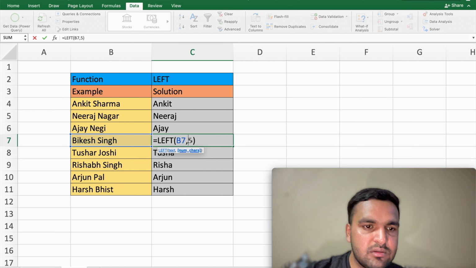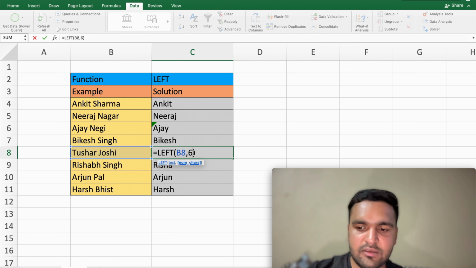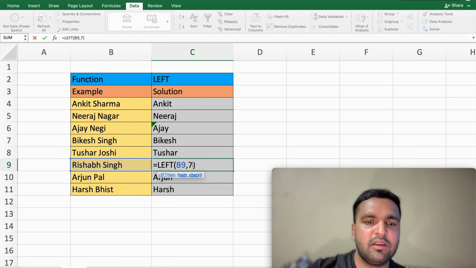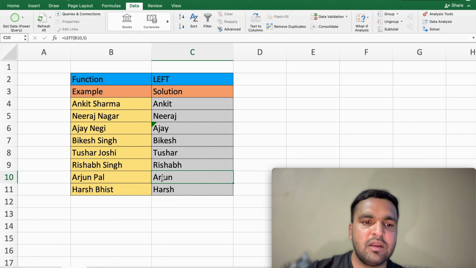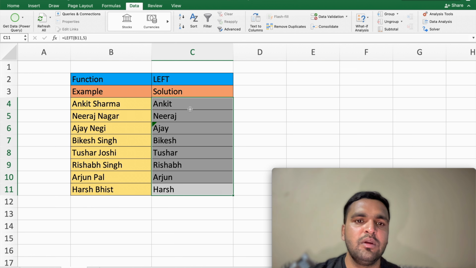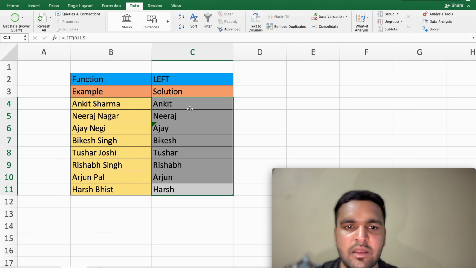In this there is 3 3 6, comma 6, press Enter, because as you can see here there are 6 characters. So I'll just write 6, and here there are 3 3 6 7 characters. So I'll just write 7. Here it is right, and here also. So by using the LEFT function you can get the output which you want, in this case the first name.